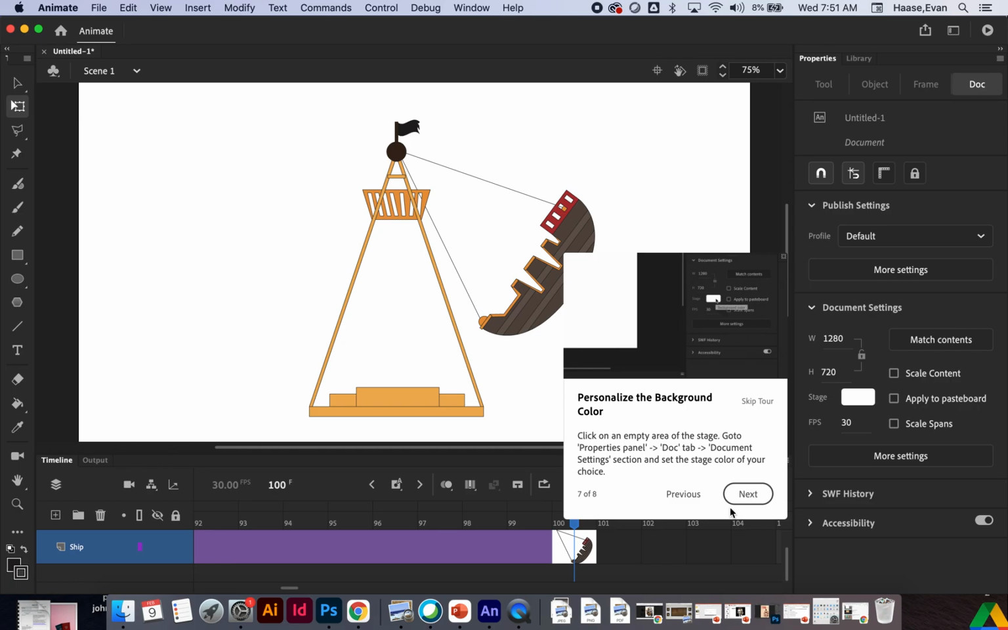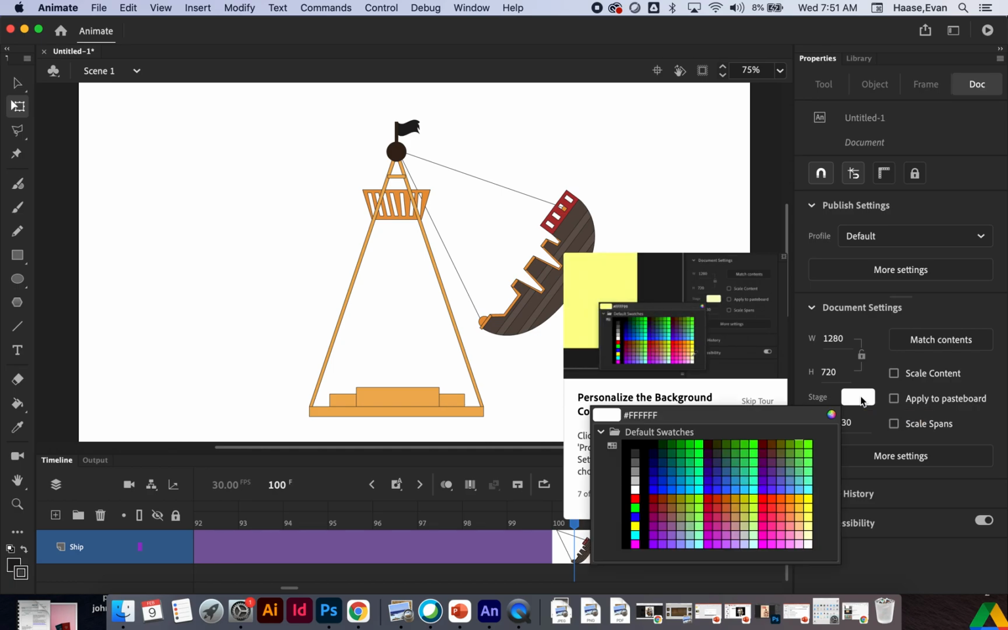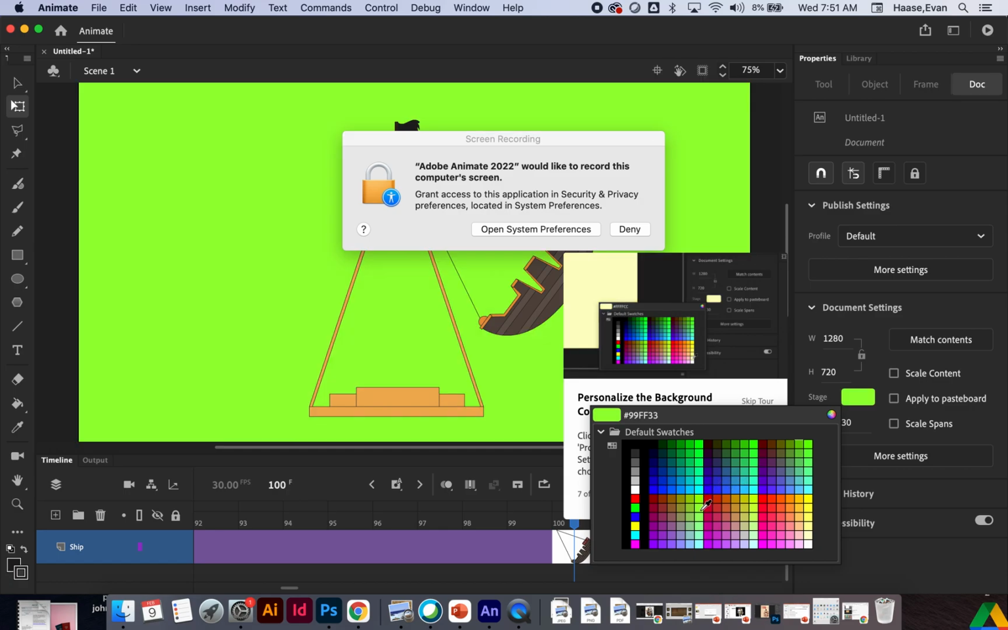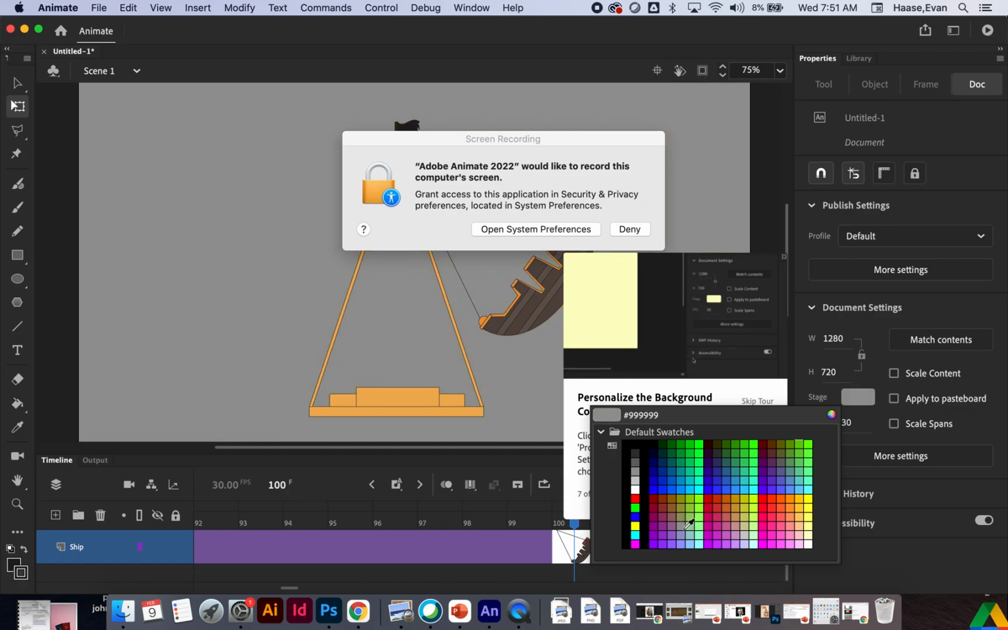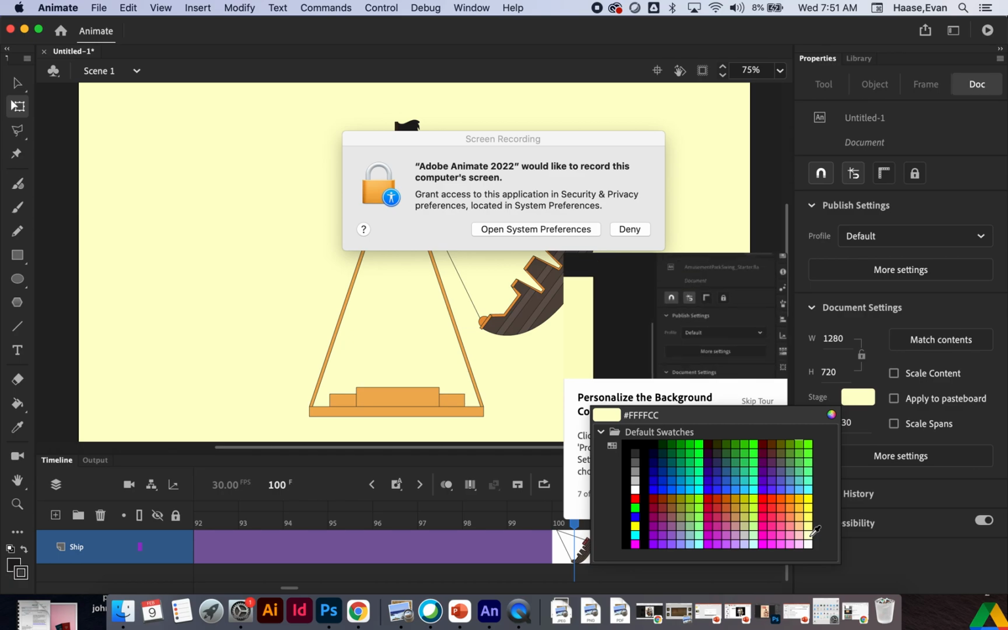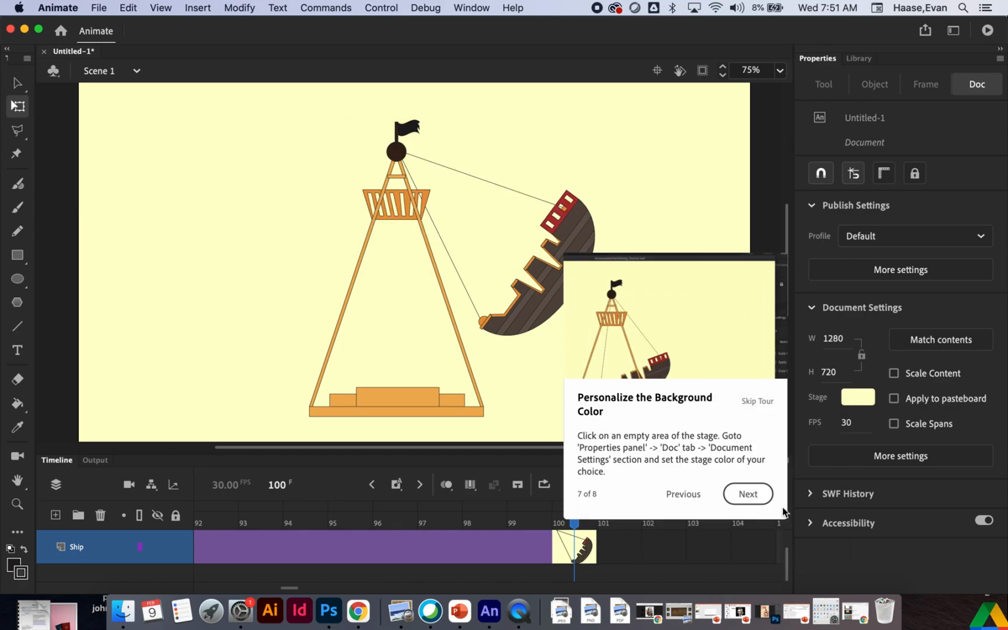Now we can personalize the background. On our stage, where it says background color, we can pick a color. I'm going to go with a lighter yellow color. I'll go with that.